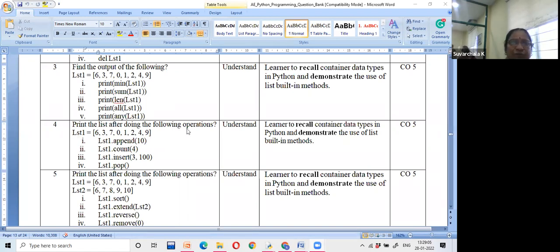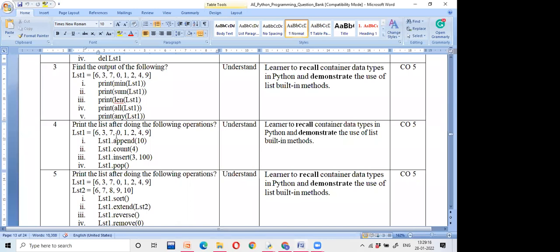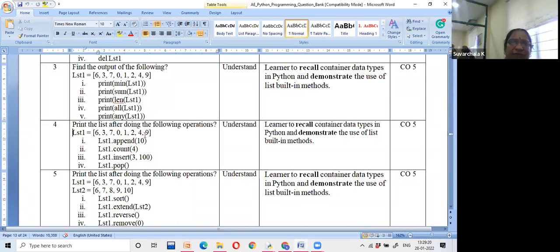Print the list after doing the following operations. Tell me. LST1 append 10. After 10 is appended, what comes into LST1? 10 will be added into the list. 10 will be added to my list. So your LST1 consists of, I am writing the output here. What happens? 10 gets added. I will show you this.